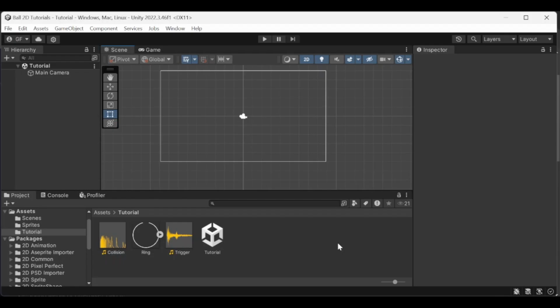on Unity. First, you'll have to create a 2D project, and at the very beginning this is how your default scene will look like, only the main camera is in the scene. I have also prepared some assets to be used in the making of this simulation. You can download them from the link in the description.